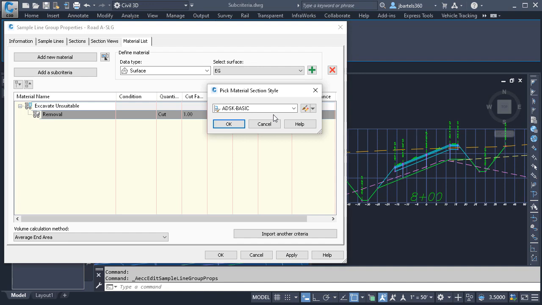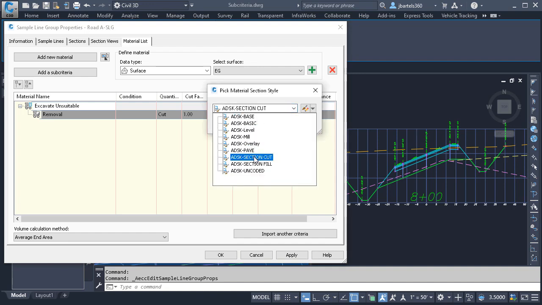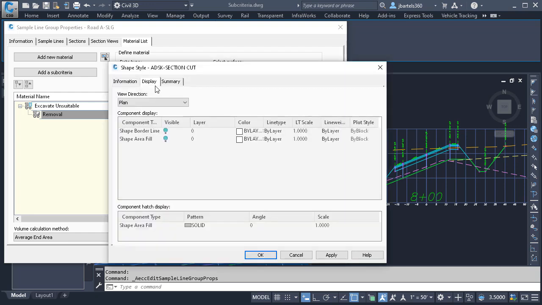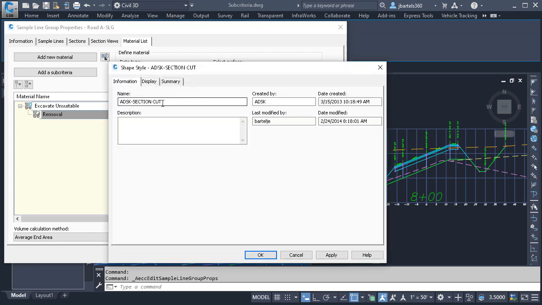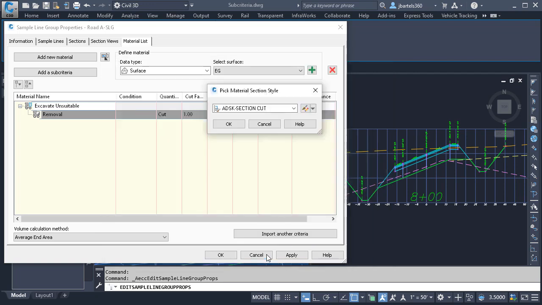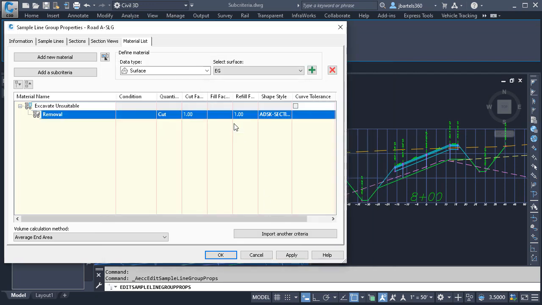Now, I already have a style created. I'm going to choose this one called Section Cut. And just to give you an idea what this looks like, I'm going to click the Edit button. Here on the Information tab, you can see the name of that style. On the Display tab, what I'm saying here is that when this shape style is viewed in the cross-section, I would like to see an area fill displayed. I would like it to be red. I'd like the fill placed on this layer. Here's the hatch pattern I'd like to use and the scale, in the event you'd like to create a similar style. I'll click OK and OK. Next, we'll define the sectional areas that represent the custom material.